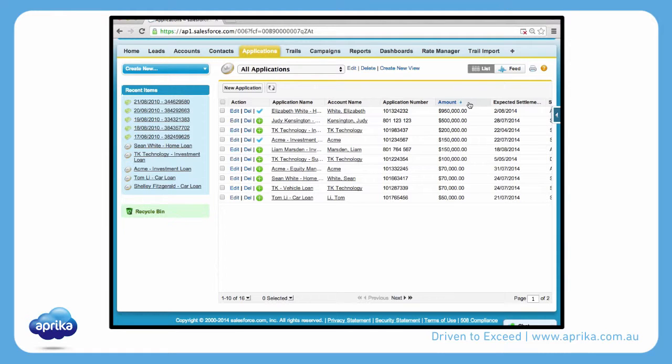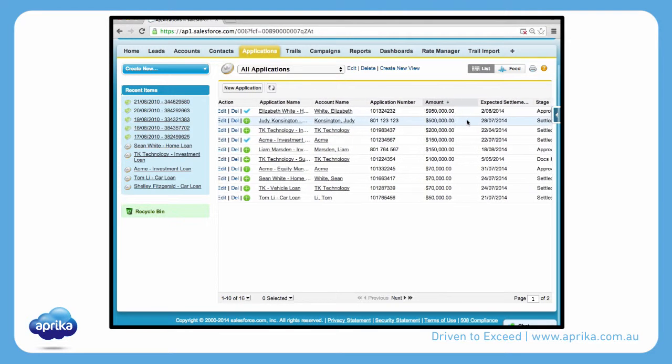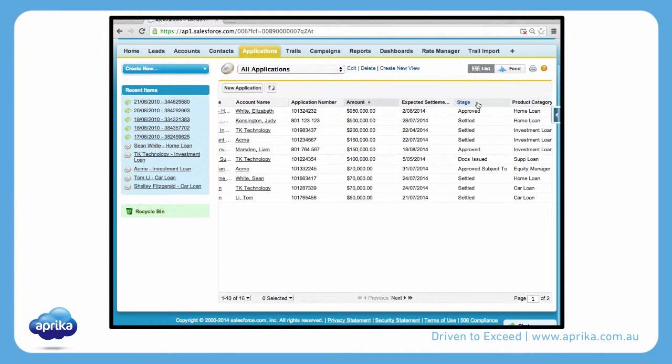We may also decide that we want to change the order of the columns that are being displayed in our list, which we can do simply by clicking on the column header and dragging it to the desired location. For example, let's move the application stage column to sit beside the amount column. To do this, we select the stage column header and drag it to where we want it to appear.